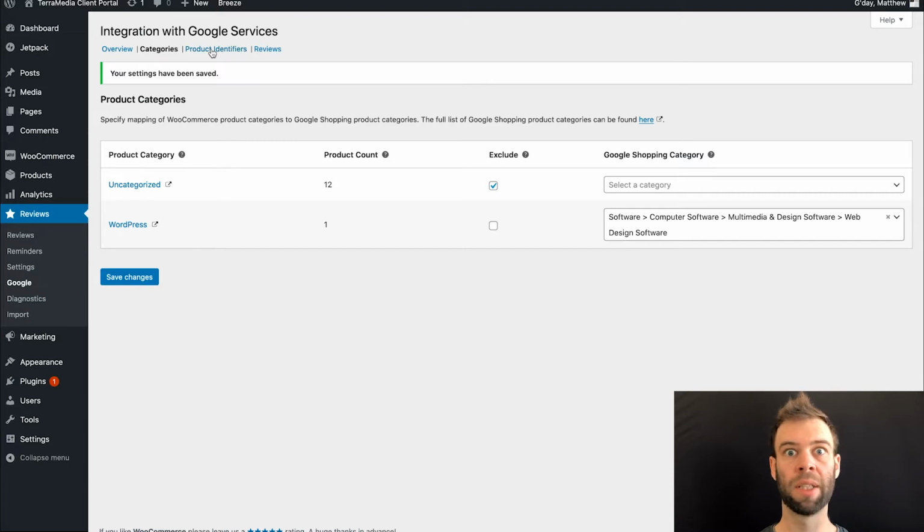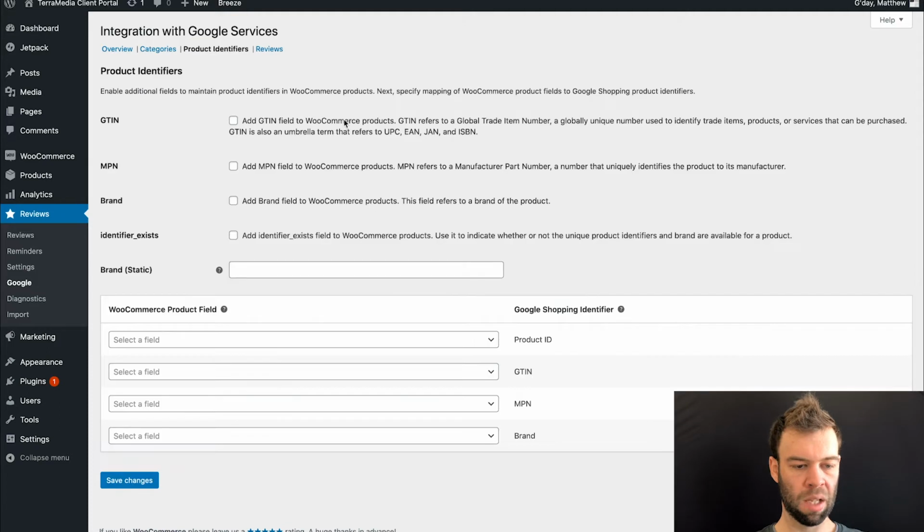Now this one is really, really important because this includes all of the information that Google uses to actually map all of the data it has about your products together. So head there. And from this section, we can choose what additional fields we want to enable in WooCommerce and what fields we want to map to the Google Shopping identifiers.